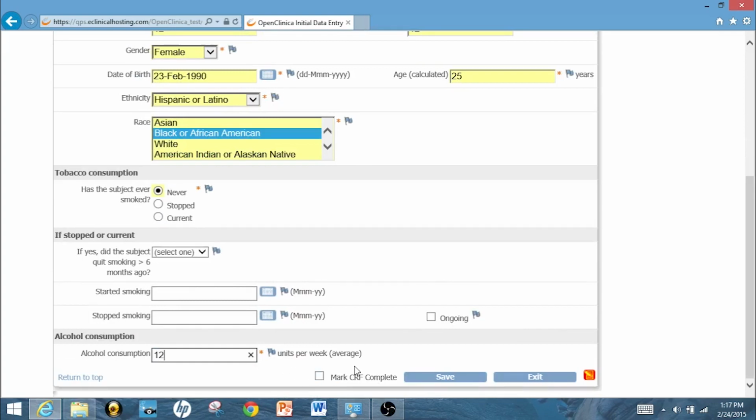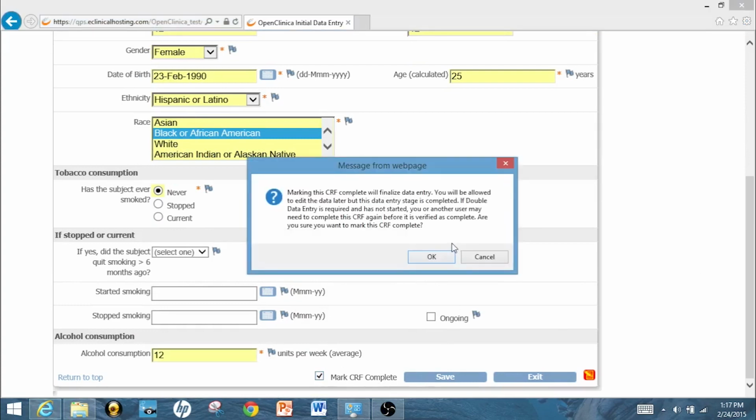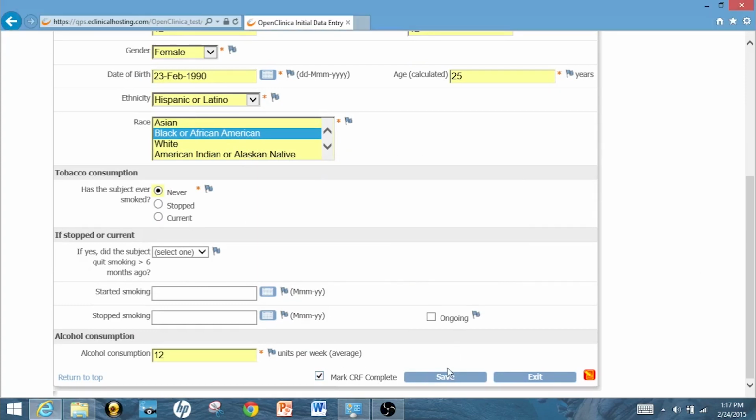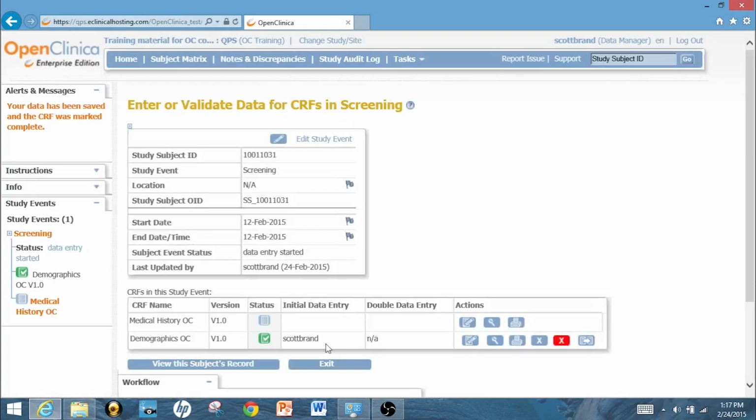Alright, we've entered all the fields. Hopefully we've done it correctly. And we're going to mark this CRF complete. It gives me a warning message that I'm marking it complete. I click on it. Hopefully I don't have any errors, and I don't have any errors. And now we can see the CRF for demographic is complete.